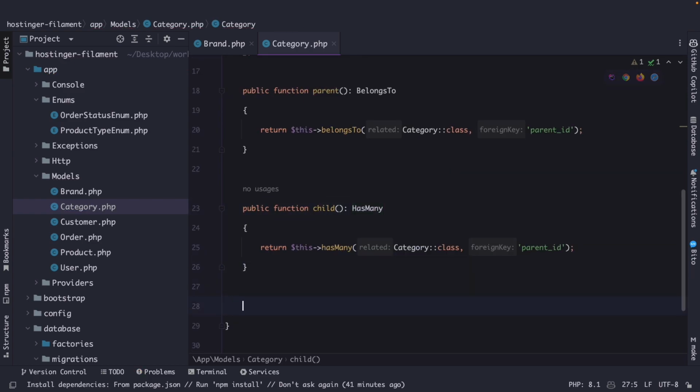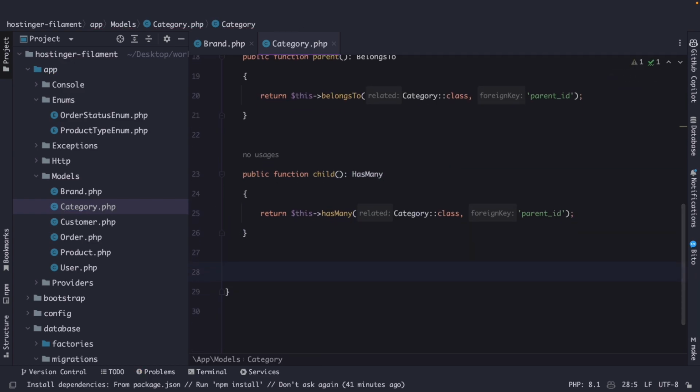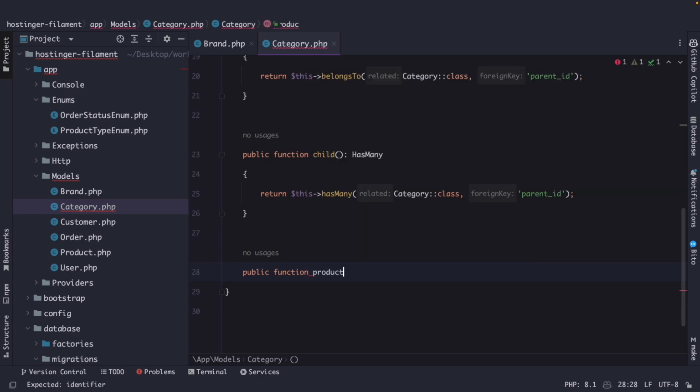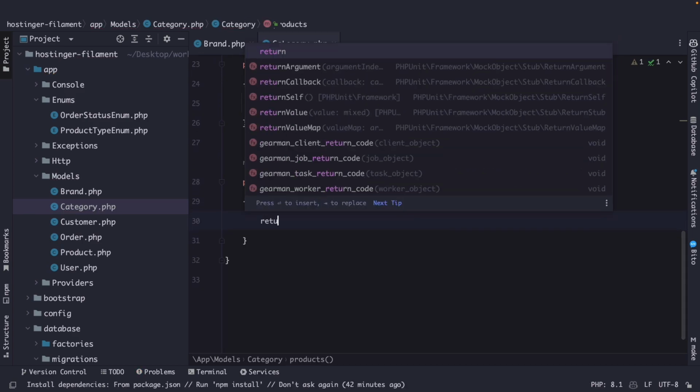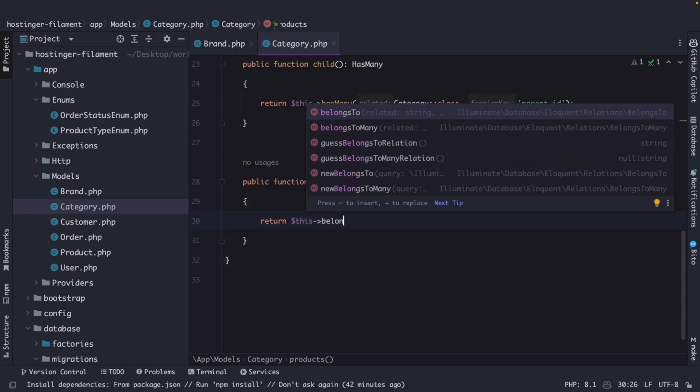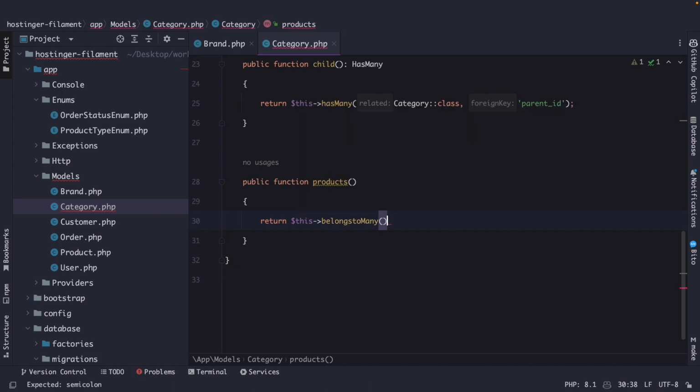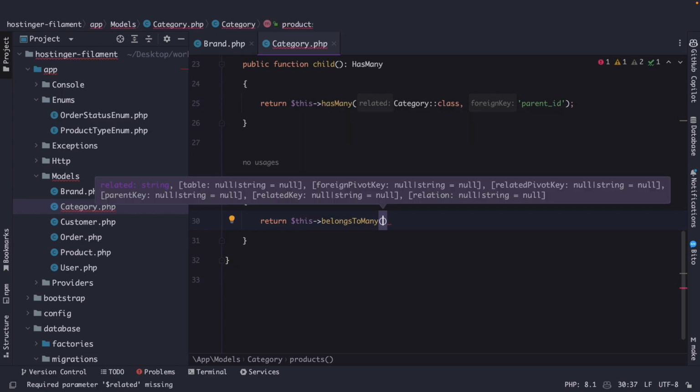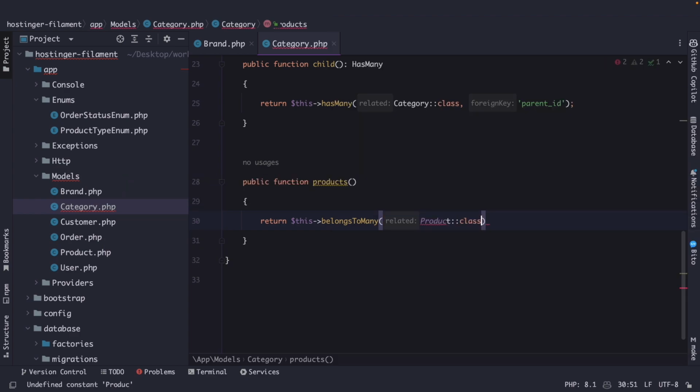Now we're not done here, because we need to define one more relationship. And since a category can have multiple products attached to it, let's define that relationship as well. Let's say public function products, and let's return this belongsToMany. It belongs to the Product model.